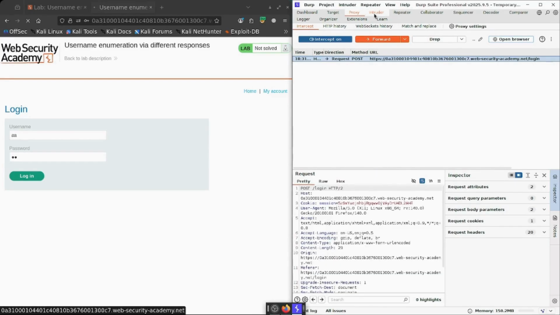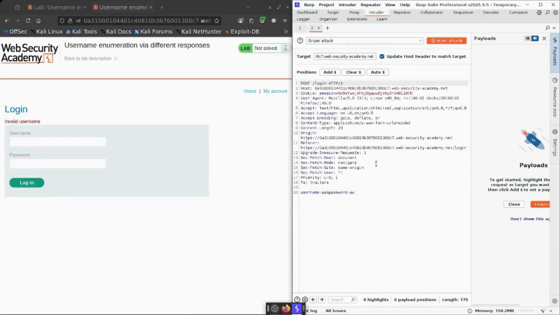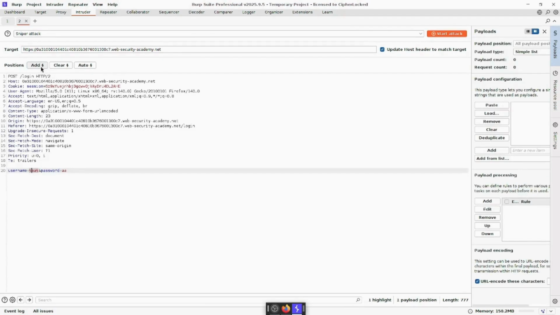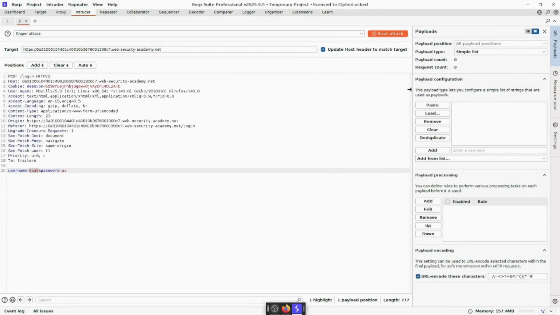Now let's go to the Intruder tab. As you can see, we have the login credentials on line 20. So what we're going to want to do is highlight the username first, and just highlight that and click Add §. It kind of looks like a dollar sign, but it stands for payload.